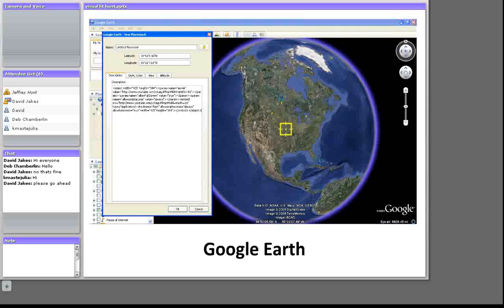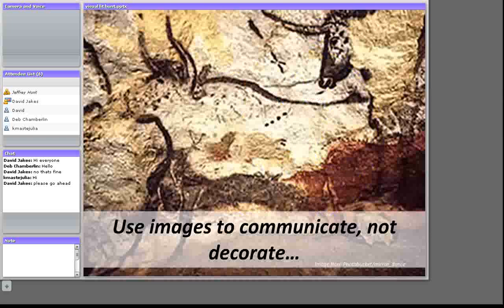Okay, so let's talk a little bit about visual literacy principles, and this is a big one to remember when you're building a slide deck or any presentation. Use images to communicate, not to decorate. The first thing I see when I see a slide deck, and if I see clip art, I'm done. Okay, I'm done. That's just decoration. It doesn't really communicate anything.